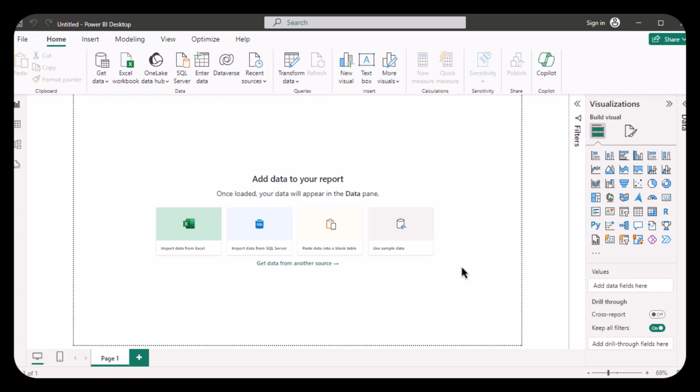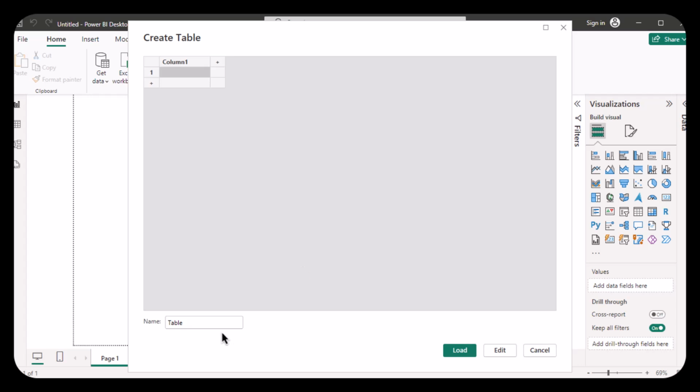So in today's video, we are going to learn how you can enter data by using the Enter Data option in Power BI and then how you can edit that data. So first of all, you have to open the Power BI blank report and after that you are going to select this option, Enter Data. Now it will open this kind of interface which is basically telling you to create a table.